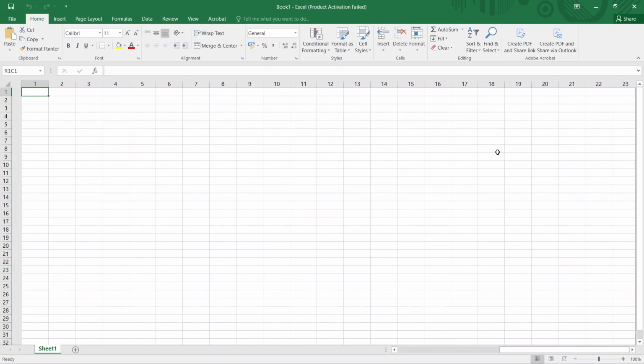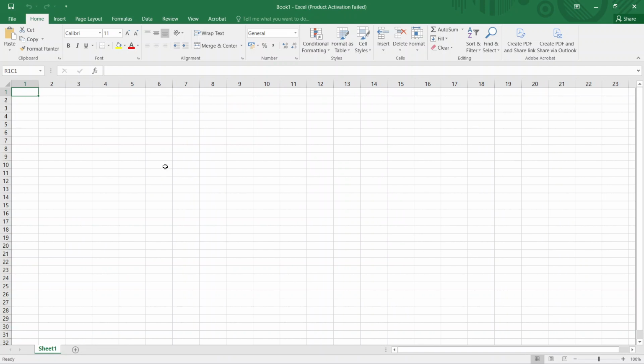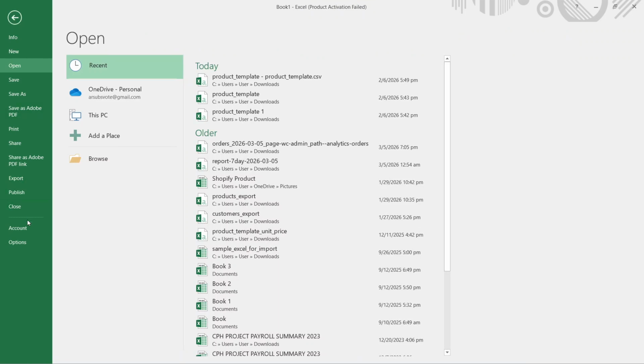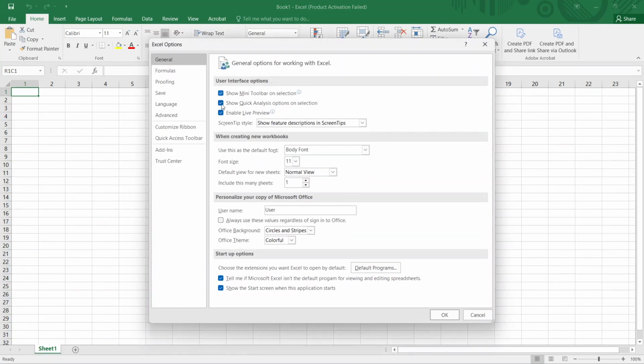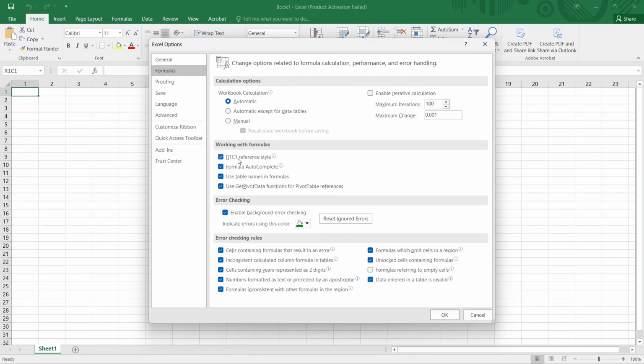A helpful tip here is that this is simply a display and reference setting. So if you ever want to switch back, you can follow the exact same path. Go to File, then Options, then Formulas, and uncheck R1C1 reference style. That will bring your columns back to the standard letter format most people are used to.